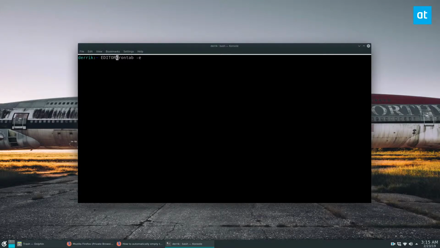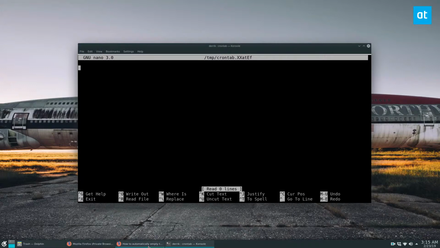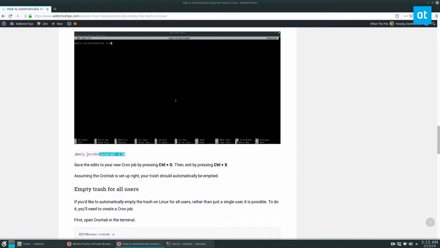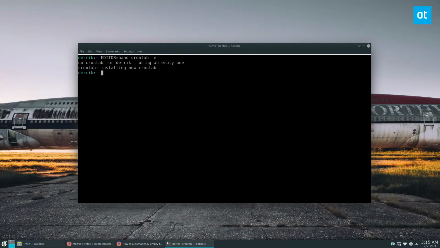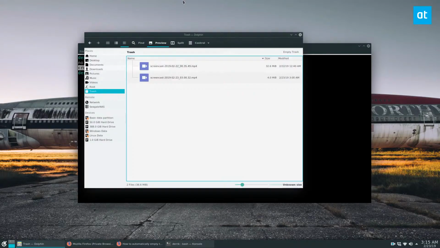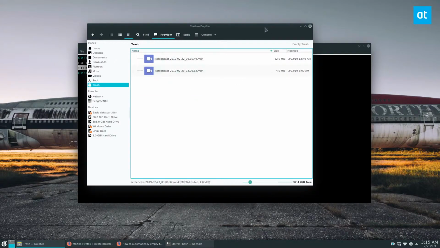So what you do is you do crontab -e. You want to do EDITOR=nano. And from there you go to my post here, and you can copy this if you just want auto trash to automatically run for just your user. So this would be just my computer, my username, not other users that I have set up on my system. And I can paste that, press Control O, save it, and it will install the new crontab. And now I know that auto trash is going to run on my user, and in 30 days, everything in here will be automatically deleted.